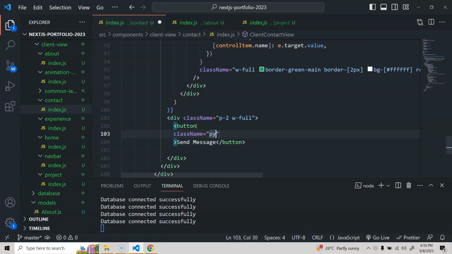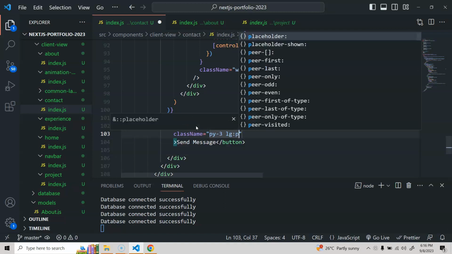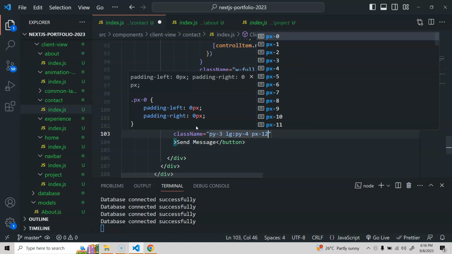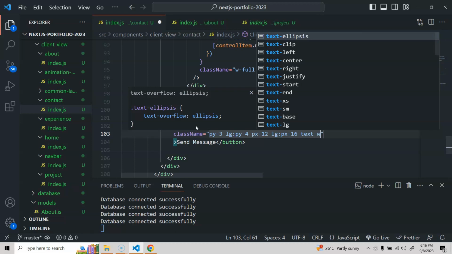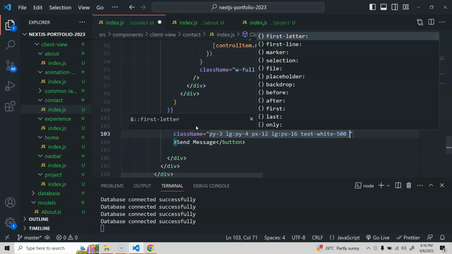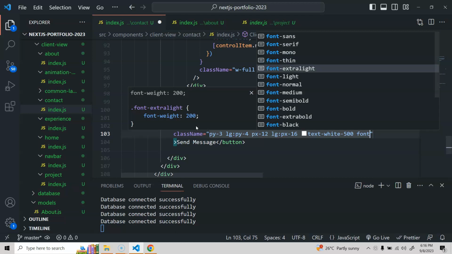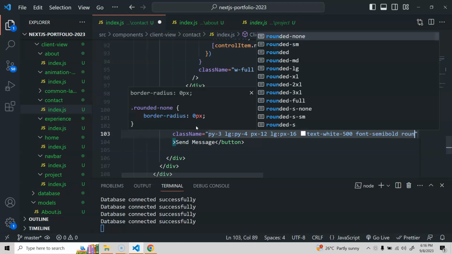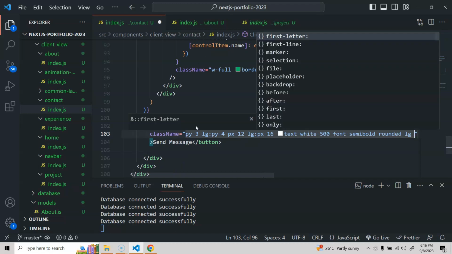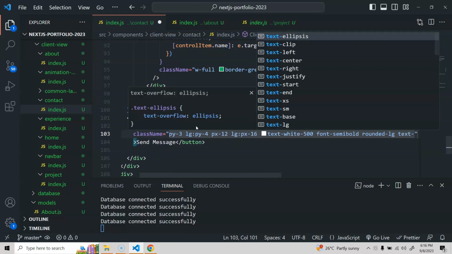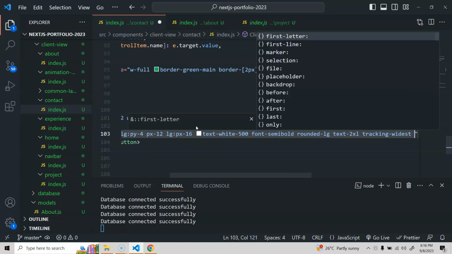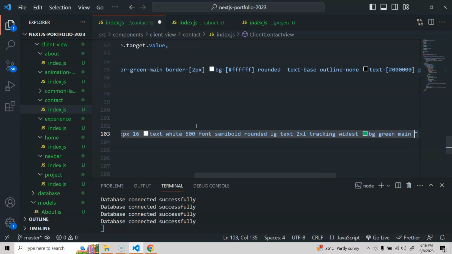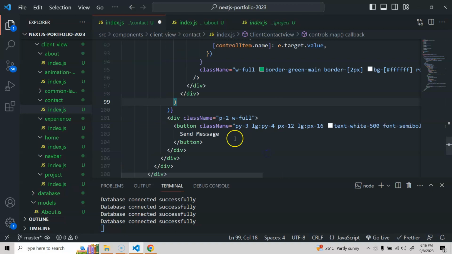So we'll do here py of 3, large py of 4, px of 12, large px of 16, we'll do text white 500, font semi bold, rounded large. Alright, then we'll do text 2xl, tracking widest, bg green main. Alright, and we'll do outline as none. Let's save it.